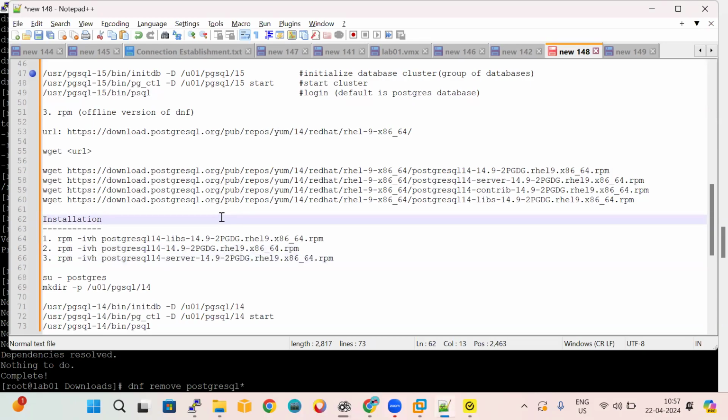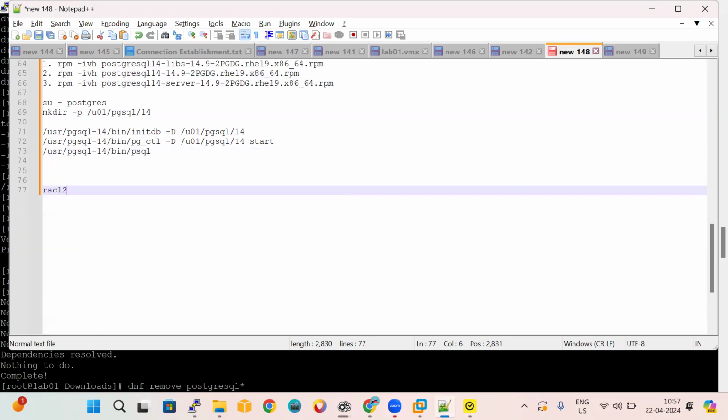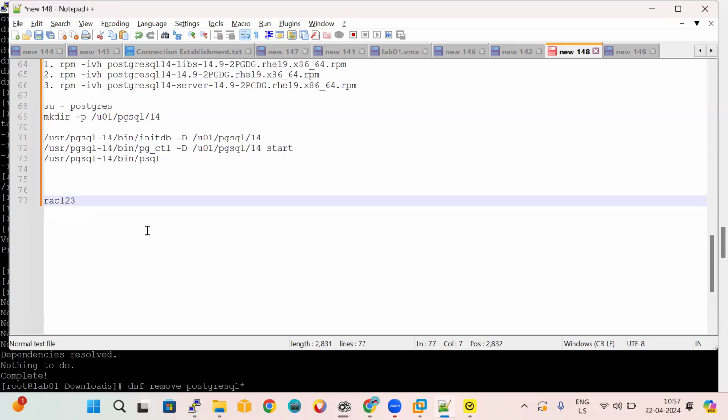And my last question, what is the password for the root user? RAC123. Okay, thank you.